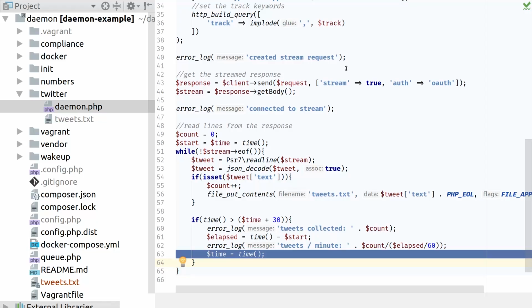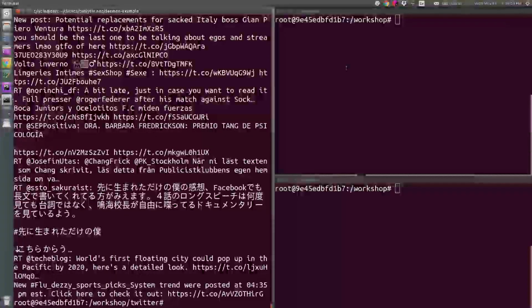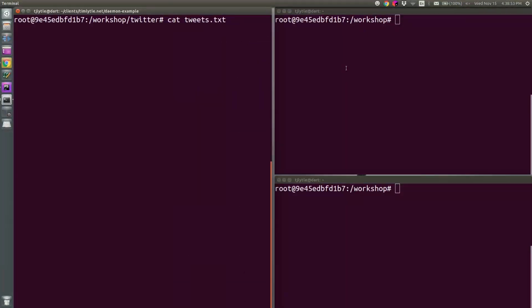Any questions on this code? It's pretty straightforward. It's not what you normally do with PHP, but it's pretty straightforward. We're just saying every 30 seconds, calculate how many tweets per minute and send it out to error log while you're doing your real work. And in this case, the real work is throwing the tweets into a file. You would probably be processing this if you're trying to do some social graph analytics or something like that. So we'll clear that, and we'll run the daemon again.